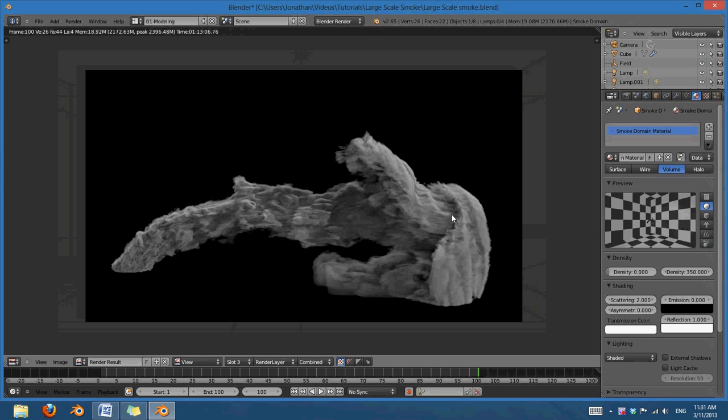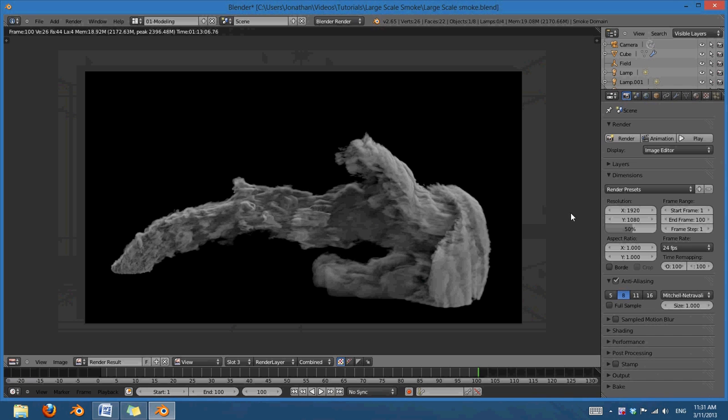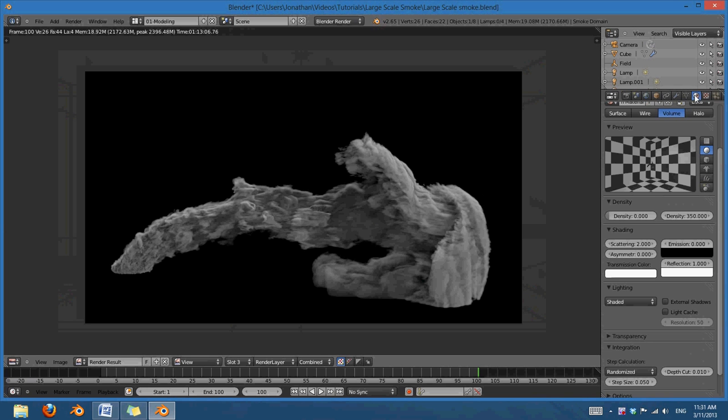Alright, so now we have our completely rendered result here. You can see that it took quite a while, about an hour and 13 minutes, and this is on a pretty high step size with a really small render size. It's only half of 1080p, but that's pretty much the basics of creating large-scale smoke in Blender. I didn't go over the actual smoke sim very much. I just set up a really quick one, and you can see the smoke sim itself doesn't look all that great, but the rendering looks fine.